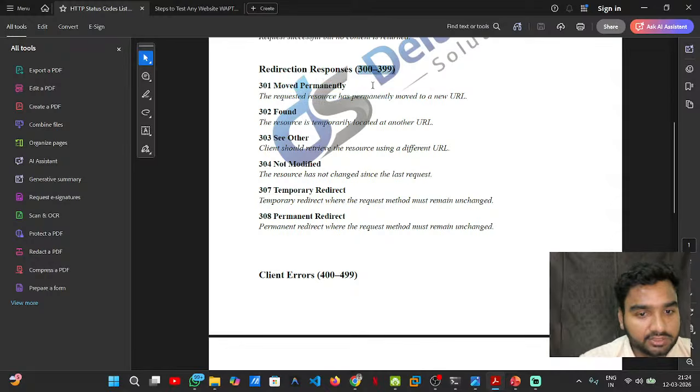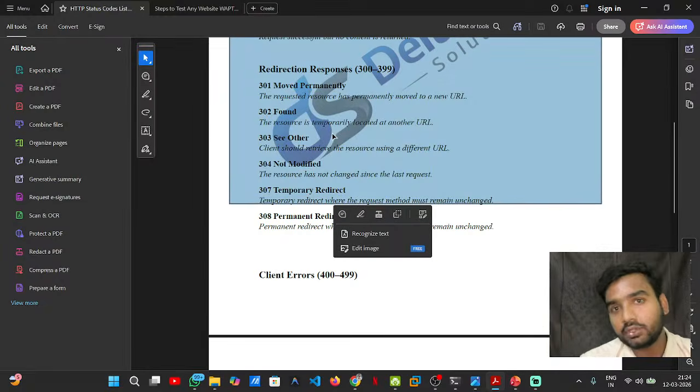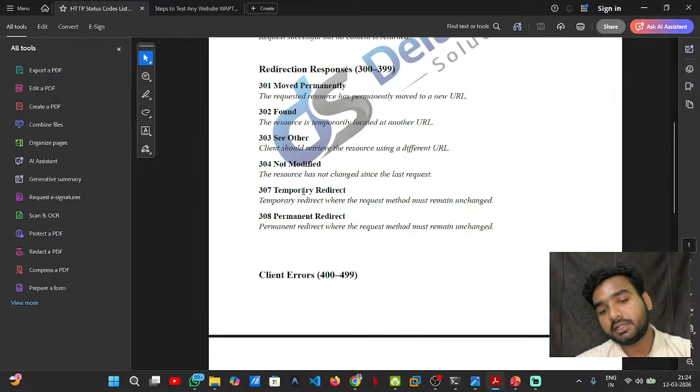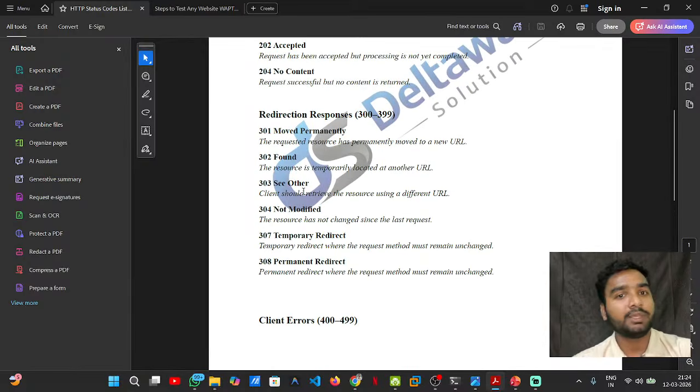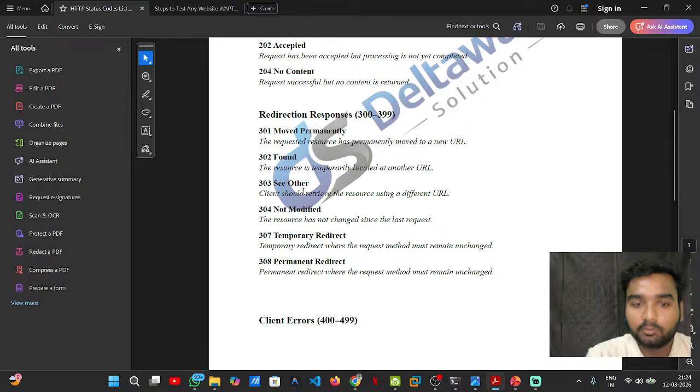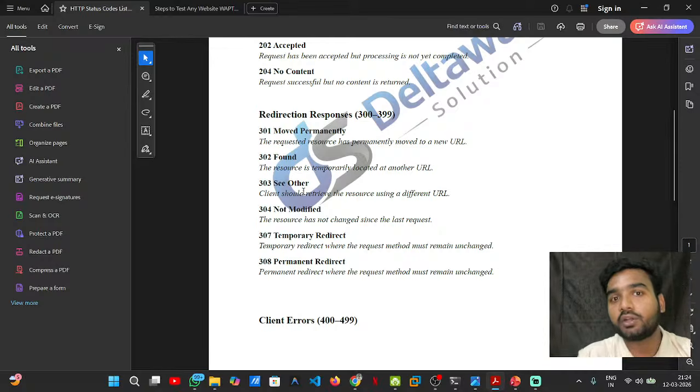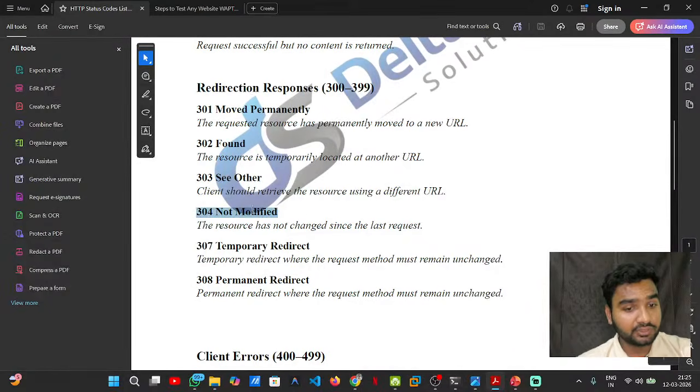With 301 moved permanently, like I want to request a GET parameter. If I'm searching for a login page, I put slash login, and if the page is redirecting, then it will show moved permanently. Like this page you are searching for is not in this location, it is redirected or moved to a different location. 302 found: the resource is temporarily located at another URL. 303 see other: the client should retrieve the resource using a different URL. 304 not modified: the resource has not changed since the last request.